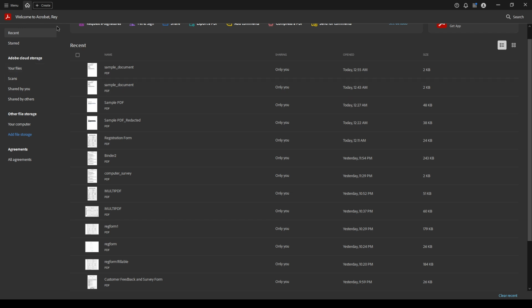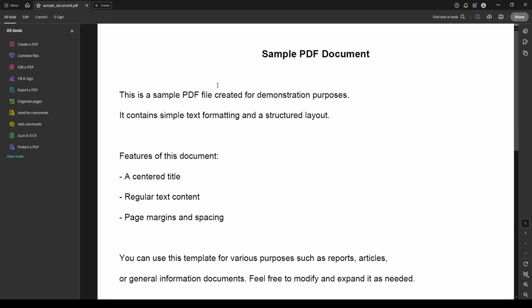First up, you want to open your PDF document in Adobe Acrobat. Make sure you're using Adobe Acrobat Pro, as the redaction tool is not available in the standard version. Once you've launched the software, simply open your file from the start screen or use the file menu to locate and select the PDF you need to work on.